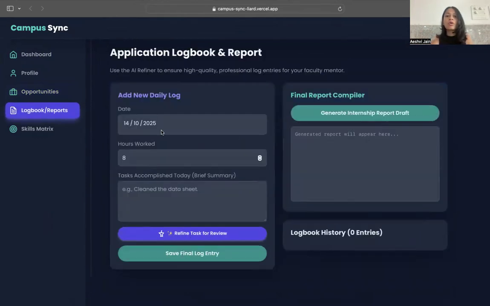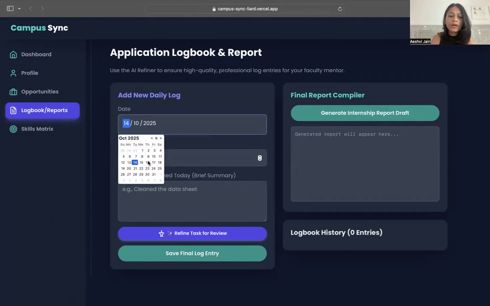So here, what logbook and reports are is like what you can see on LinkedIn, where we post our work, but we don't do it on a regular basis. In this, we can upload whatever we are doing on a daily basis, which will be an improvement for the faculty as well as for the internship people who are recruiting you.